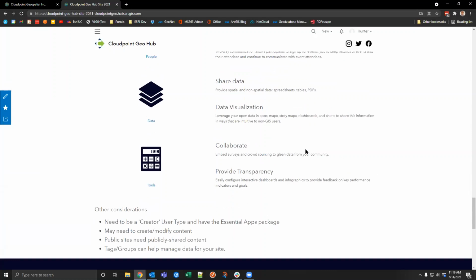Without actually making people leave the page, they can get some data visualization options. And then collaboration: embed a survey, ask just for feedback on the site, a public survey at the end. Have somebody tell you whether they liked it, 1 to 5, what some comments are, that kind of thing, to get that collaboration going. And then transparency.